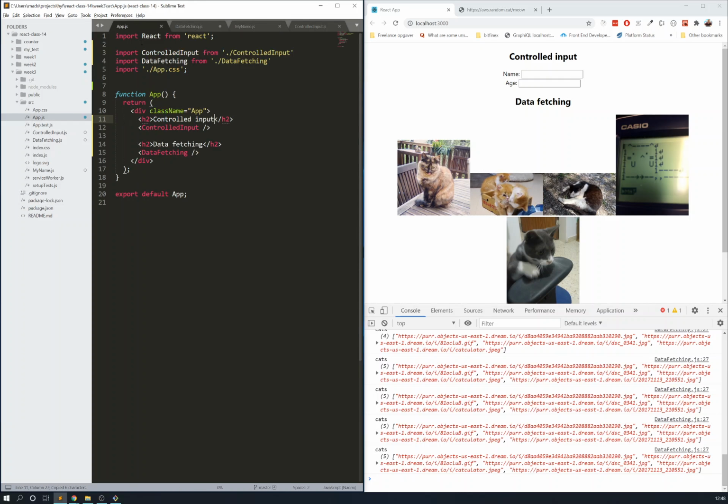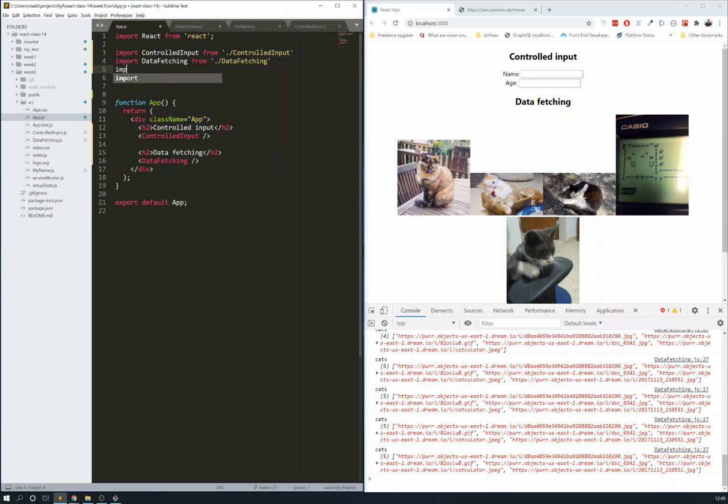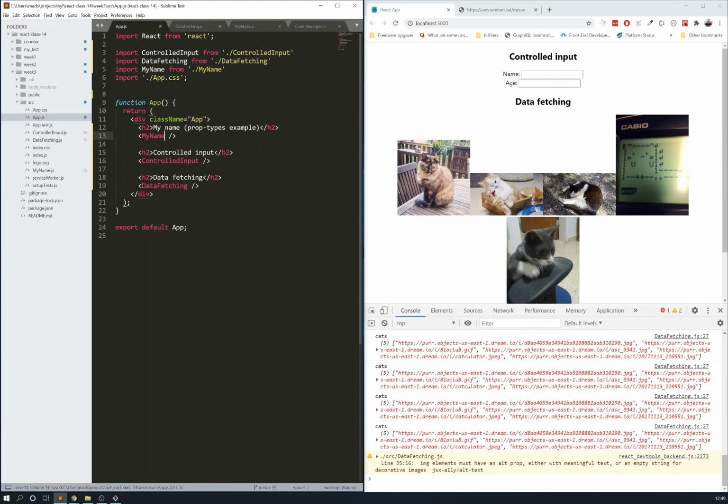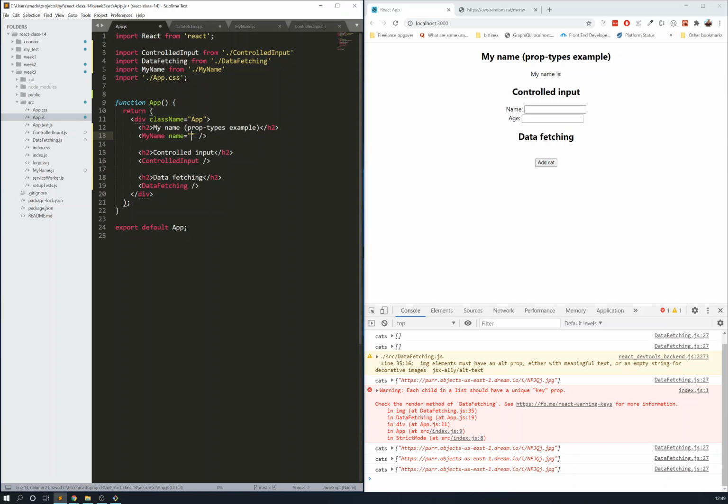Okay, so inside my App, I'm just going to import this new component that I made. Import MyName from MyName. Let's just put this at the top so these cat images don't push it all the way down. MyName prop types example. So we're going to do this. So my name is Mass and age is, I'm just going to do an integer, 38.